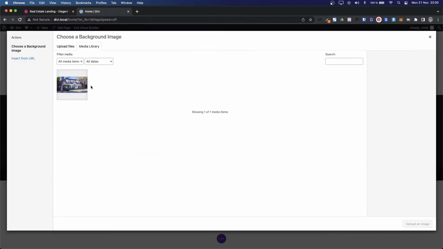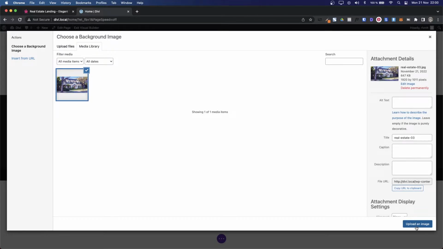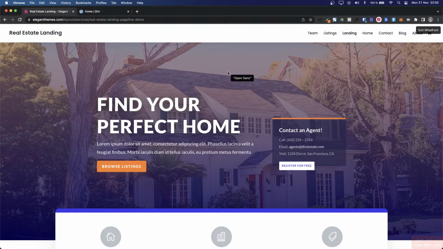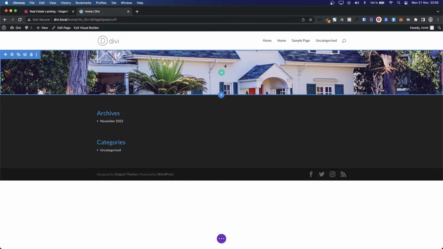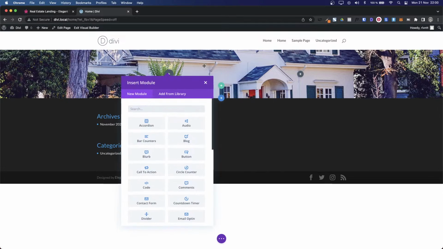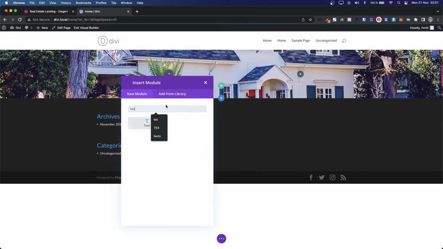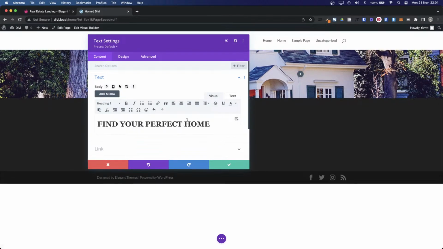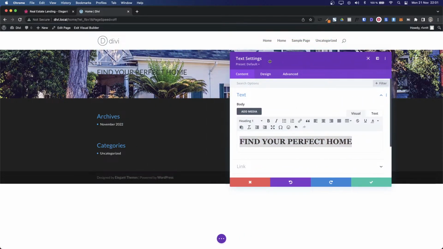So add background image, load image, it's okay. Let's copy the text. So we have this title. So I think it's a row like this one with these two types of columns. I'm going to add a text module, so just search for text. It's an H1, a heading 1.